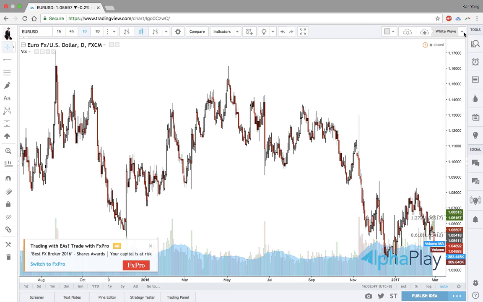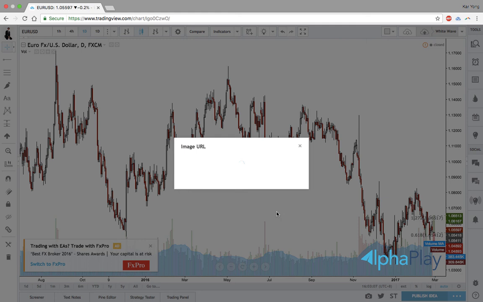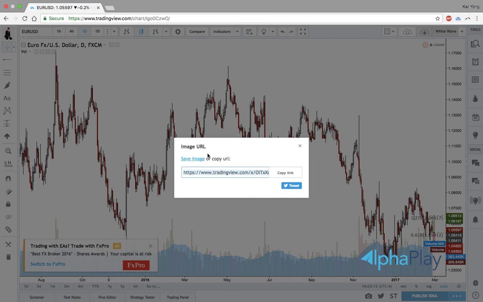Alright, so now you have done with this, I'll walk you through the last two functions of TradingView, which are very useful. The first one here is called take an instant snapshot of your chart. So assume you have done your analysis and you want to do a screenshot. Other than doing a screenshot directly from your computer, you can actually click this button. It gives you the option to save it as an image or copy the URL.